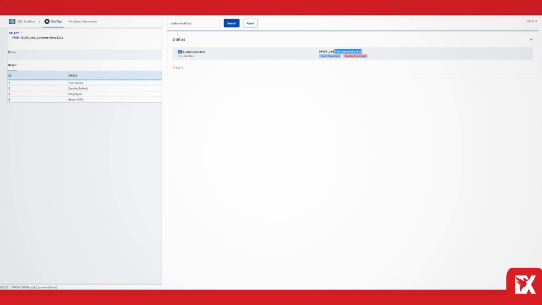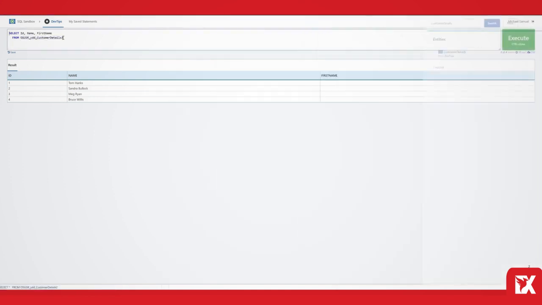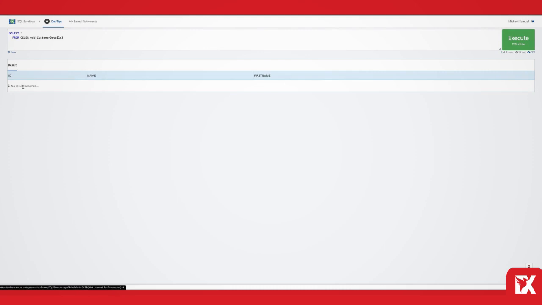In this case, the new entity has a table name of Customer Details 3, whilst the original entity was known internally as Customer Details 2. OutSystems has actually created a new table, and as you can see, it has no data at all.